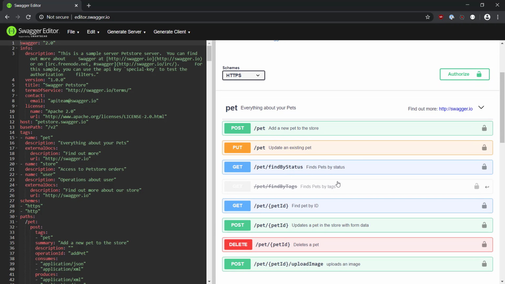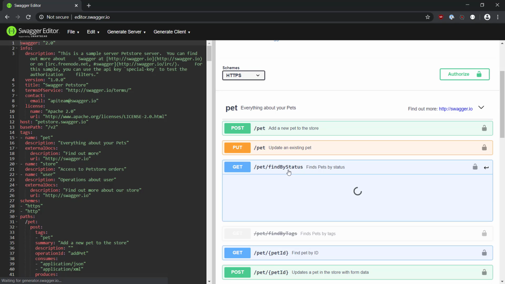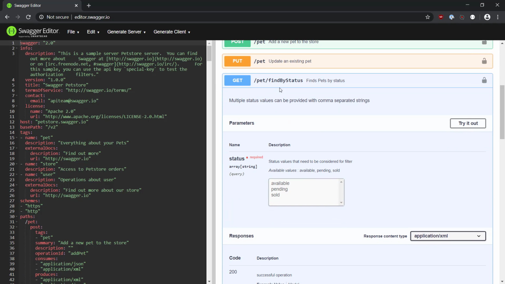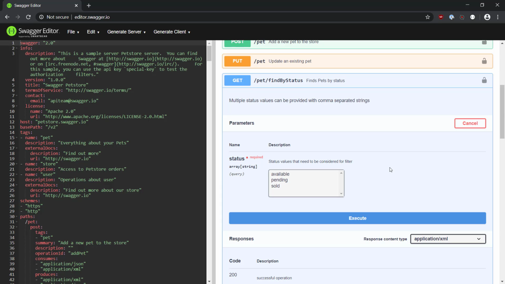Maybe we'll exercise the find by status get endpoint. You can click on that and it opens up a dialog that allows us to try it out. So let's do that. We'll click try it out, and the UI was able to tell from the Swagger definition that there is a query string available to us that can have three values, available, pending, or sold, that we can query on. Let's look for pets that are in an available status. So we'll execute.